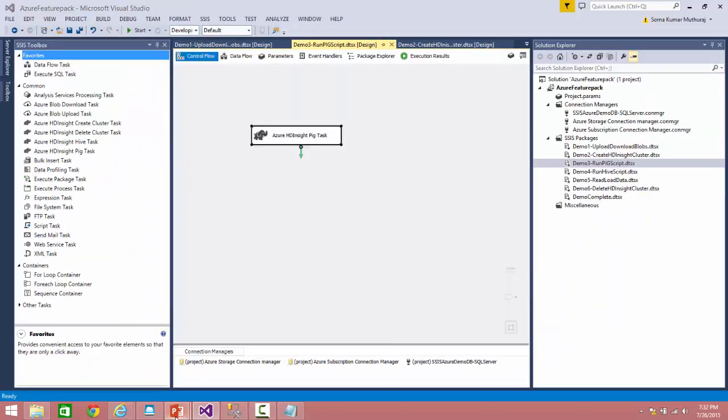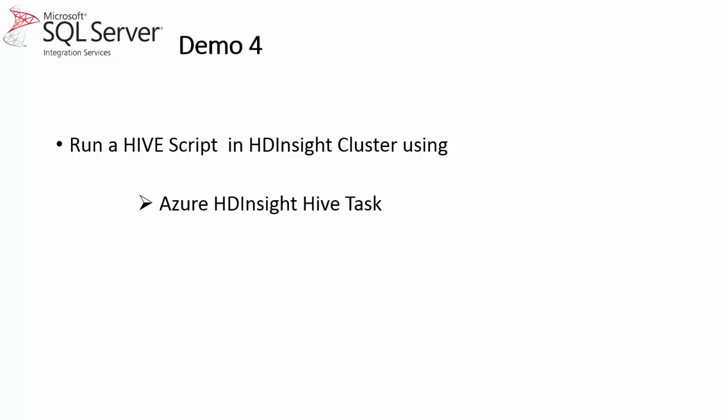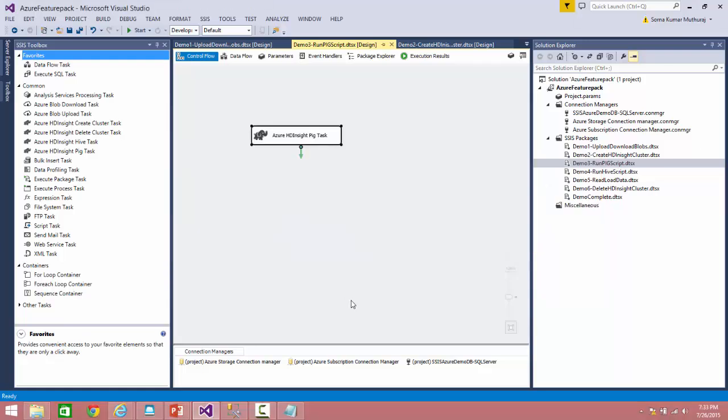Now let us quickly get on to our demo 4. Demo 4 is nothing but we will try to achieve the same processing we have done in the pig script, using the same source files, using HiveQL or Hive query language. Pig is a kind of script language which can be used to do the data processing in HD Insight from the blobs. Hive is a query kind of language which can be used to process the blob data. So now let us take a look at how the HD Insight Hive task can be used to run a Hive query in our SSIS.